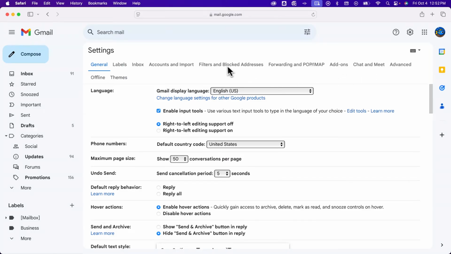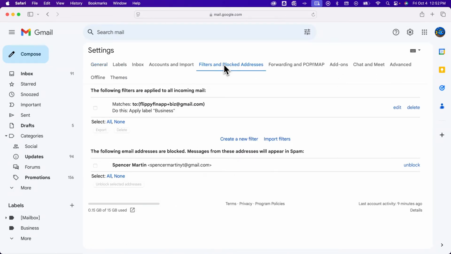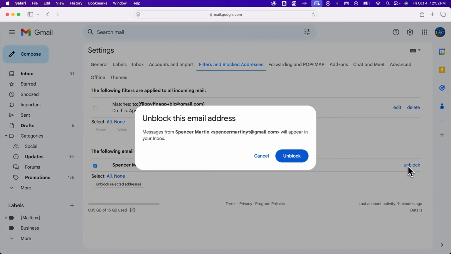Inside of here, there should be a category called filters and blocked addresses. And at the bottom, we can see the following addresses that are blocked. And so to unblock someone, you can checkmark this, click this button, or there's a button all the way to the right that says unblock. So that will take them off of this list.